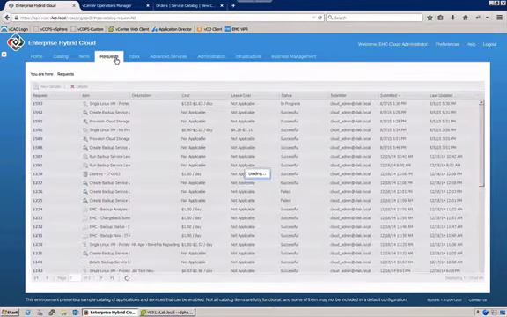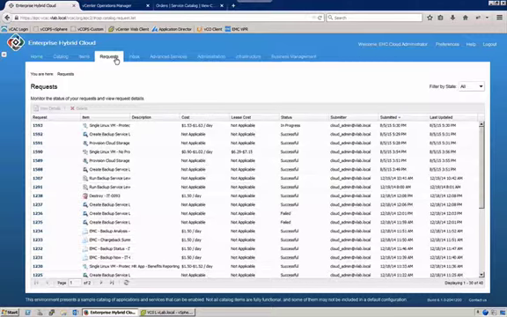Thank you for your time. Just wanted to show you a little quick storage as a service and backup as a service.